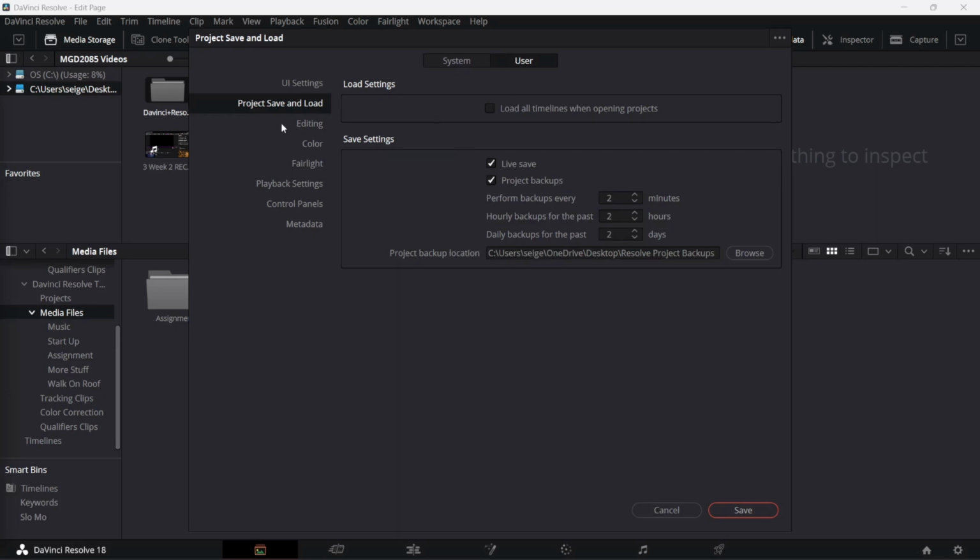So user, project save and load. I don't know why that didn't register with me. So we've already done this. We clicked on live save, and then we clicked on project backups. Now, since I'm saving mine to a cloud drive, if you notice the path is right here. So my main drive, the name of my computer, OneDrive, desktop, Resolve project backups. And then this happens while I'm working every 2 minutes, every 2 hours, and then again every 2 days.